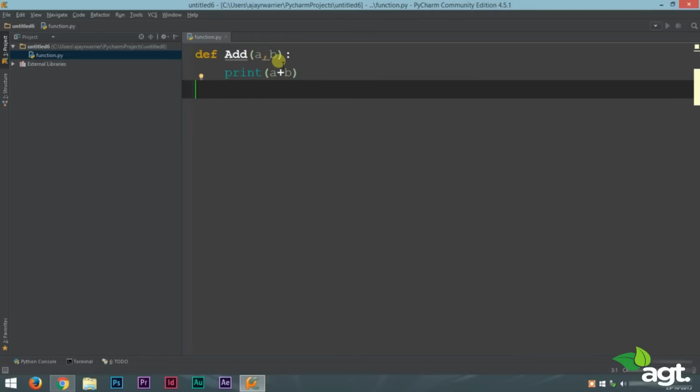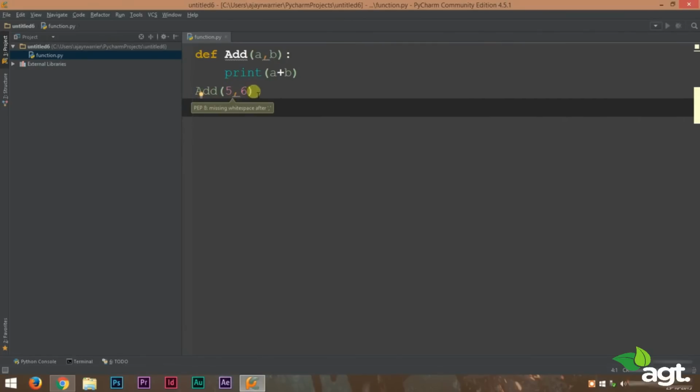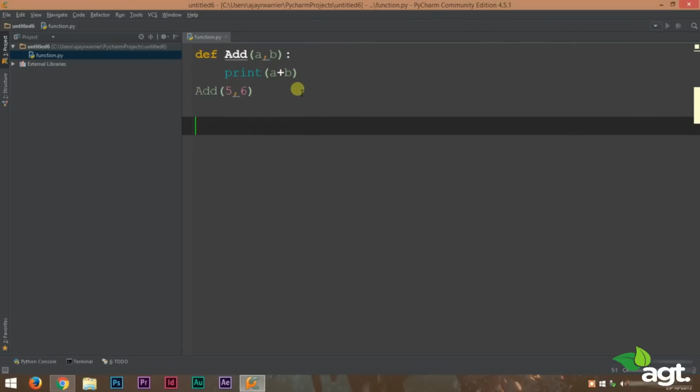Now, first of all, this process is called function call. That means we are going to provide some values to the function so that it can perform the operations inside the function. So I'll show you an example of a function call. This line is an example of a function call. What it does is that it is going to send the values 5 and 6 to our function definition. That means a will be 5 and b will be 6.